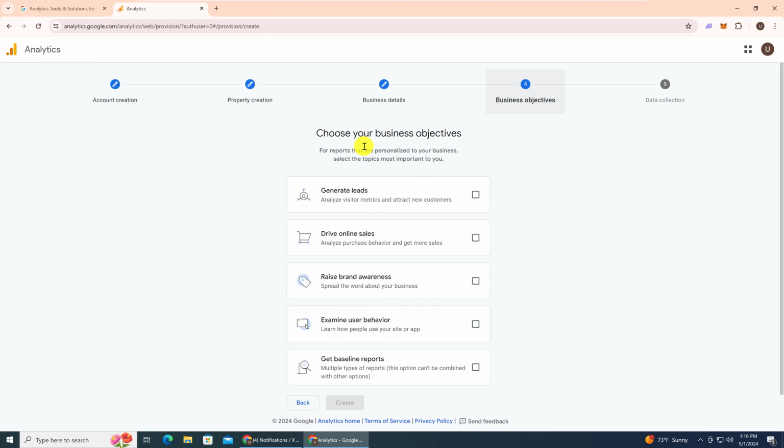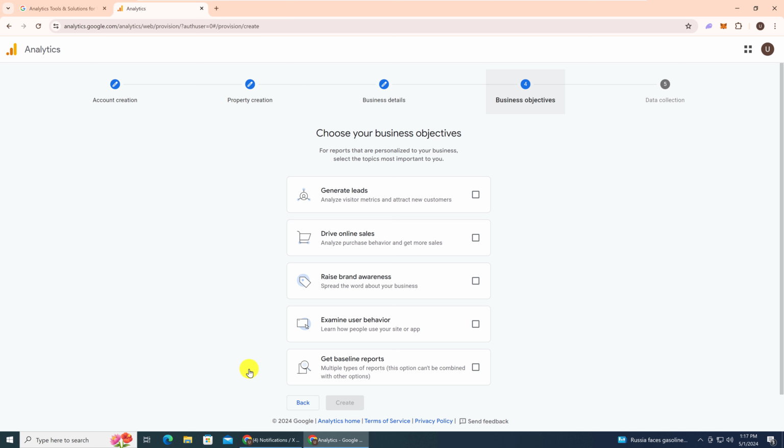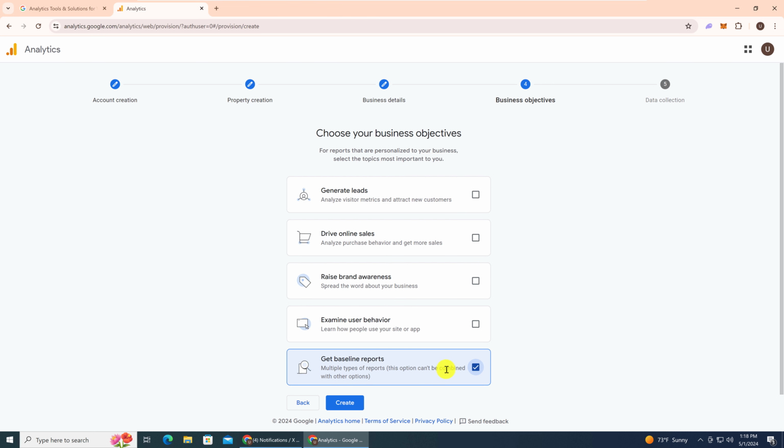Now you will choose your business objectives. You can tailor these options to your business. Basically, you can choose any combination of the top four, or you can just choose Get Baseline Reports. If you choose Get Baseline Reports, you can only use this option by itself, which means you cannot select any of the other options. If you know what you're looking for, then you can unselect Get Baseline Reports and choose any combination of the top four. I only need to get the baseline reports, so I'll click create.